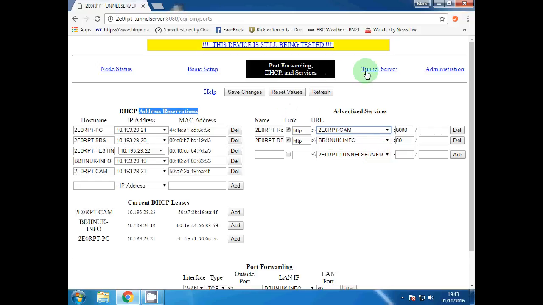I'm going to skip tunnel server. That'll be for another video. I'll do tunnel server and tunnel client. Oh, I've almost forgot port forwarding. If I go down here, port forwarding.